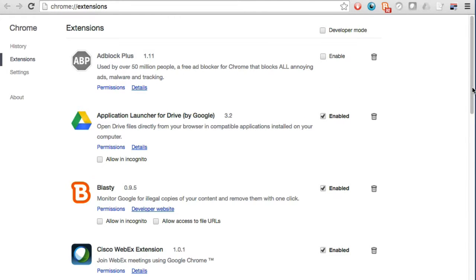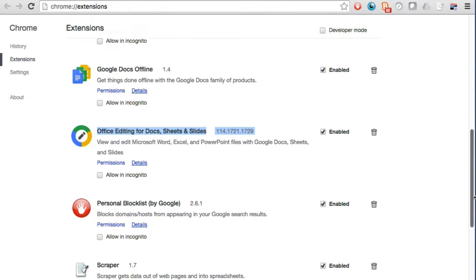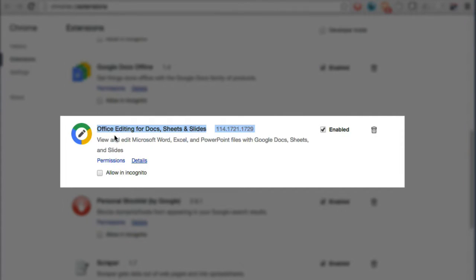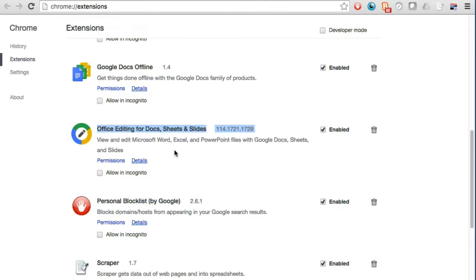Here are my extensions, and if I scroll down, I have an extension called Office Editing for Docs, Sheets, and Slides. This is made by Google to use in Google Chrome so you can edit these documents, whether it's a Microsoft Word or Microsoft Excel or PowerPoint. But it's an extra step to install it. You might have installed it already and you forgot about it.